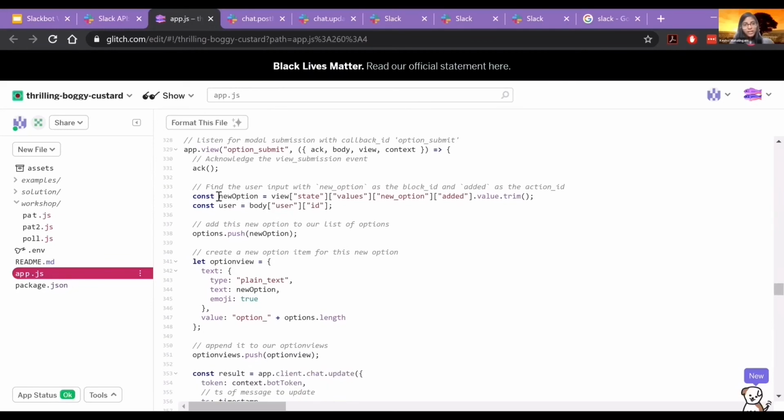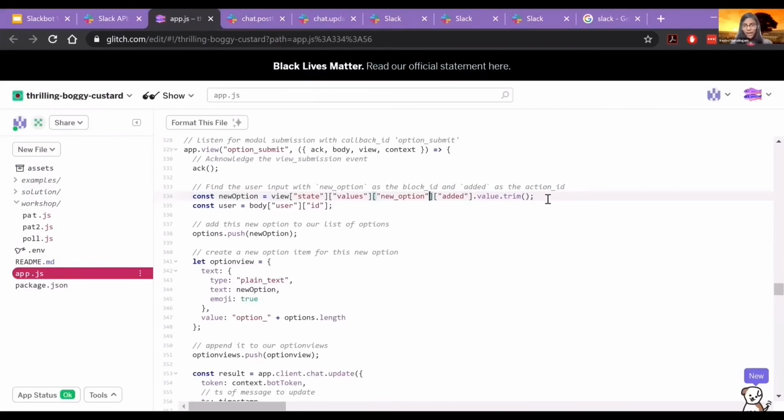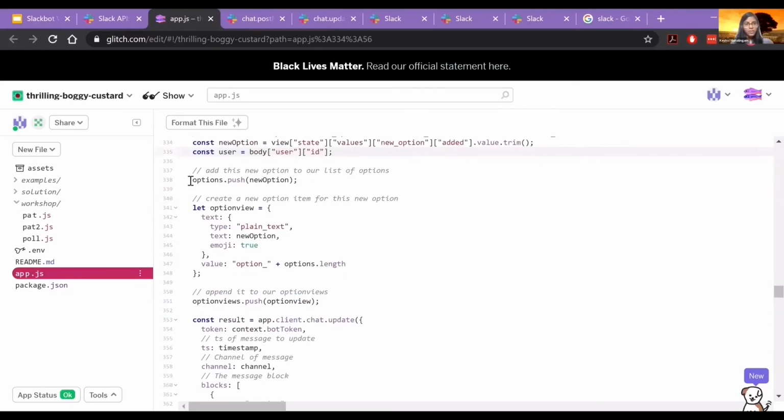What this entire line is doing is creating a new constant called new option, and it's accessing the string that was inputted into here. We're accessing it and assigning it to new option. This is just assigning the user ID. And then here we're pushing that new option to the options array.